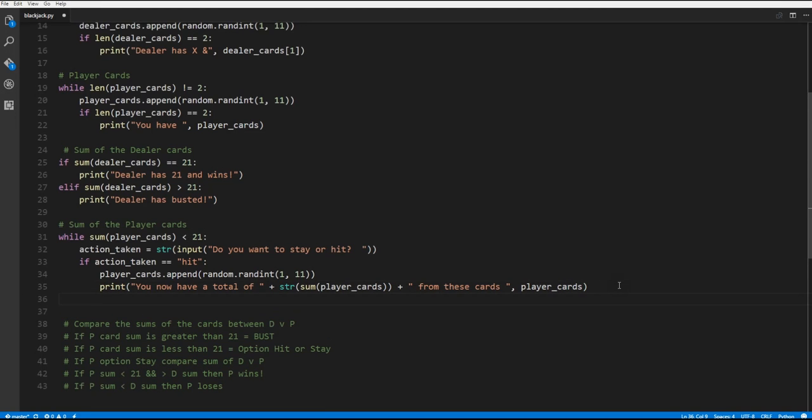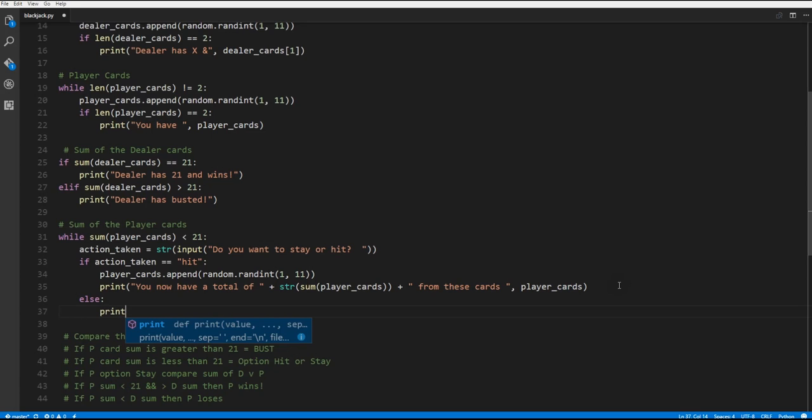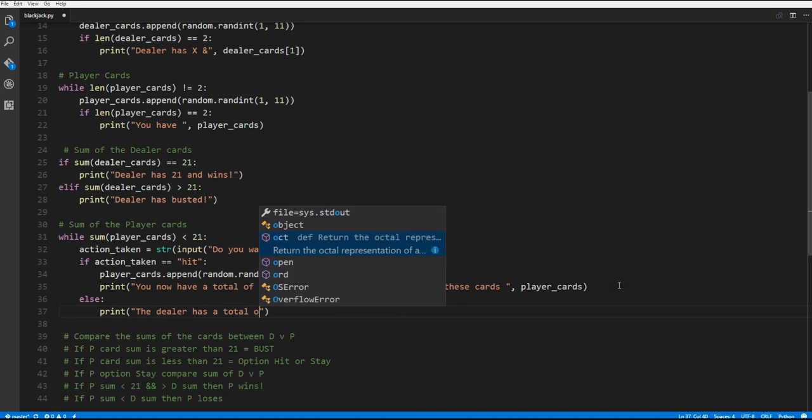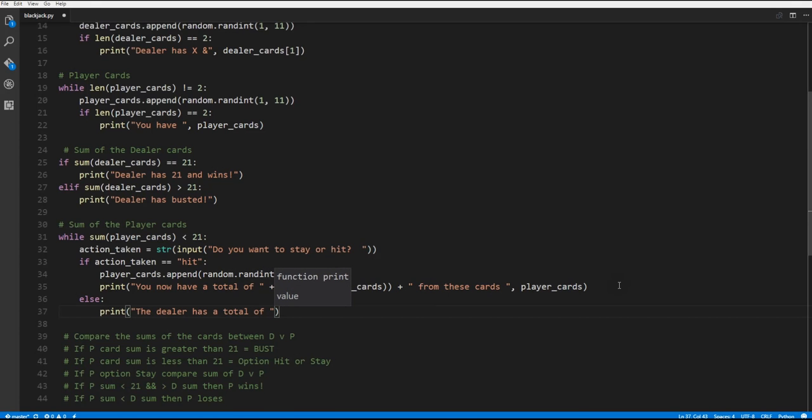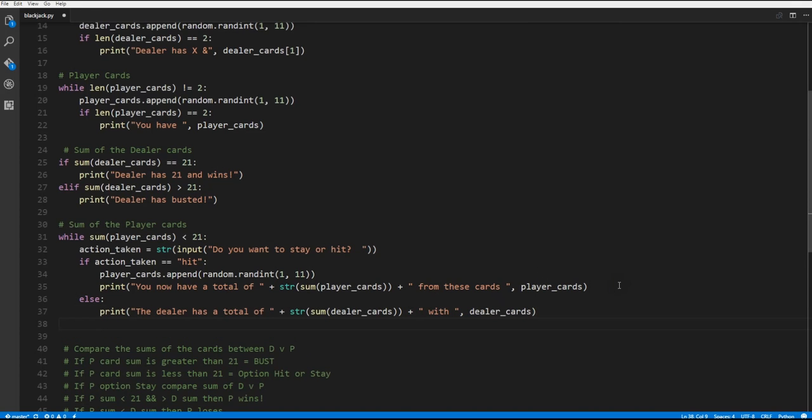Then we will put in the else portion of the statement. So else, we will print "the dealer has a total of," and we'll make sure we put that space there. And then we will add on the string of the sum of the dealer cards. And then we will put in "with," and we will tell them which cards the dealer has as well. So then we'll say dealer cards. All right, so that will take care of the dealer portion.